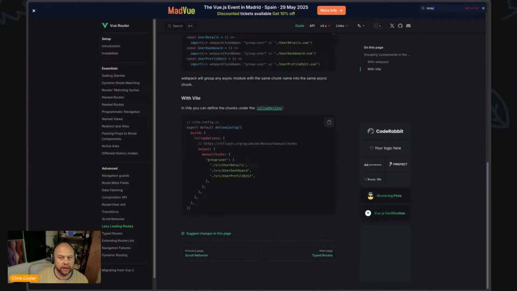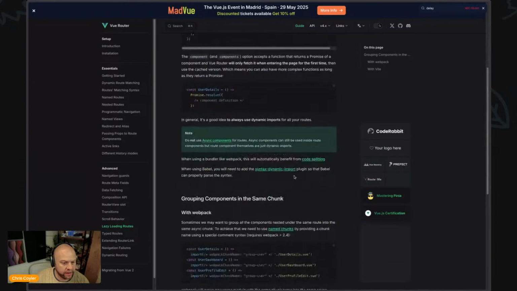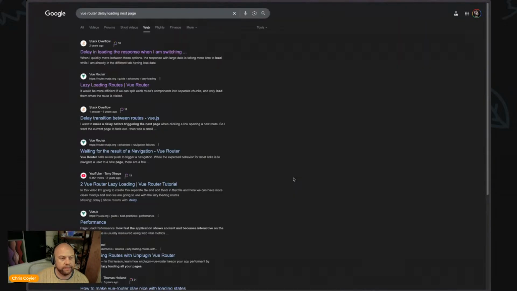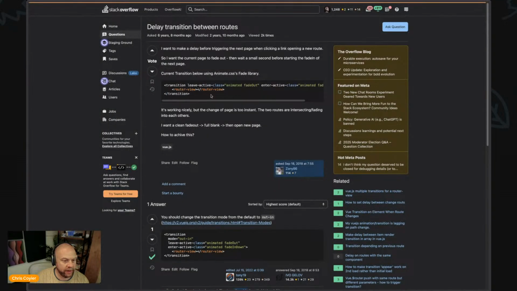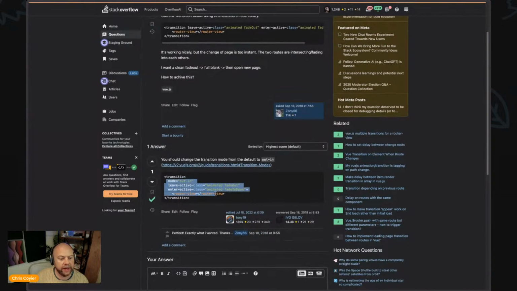Delay. Lazy loading is kind of it. Too lazy to read the docs. Delay transition between routes. Yeah, maybe this. Oh yeah, there's a transition component. Alex mentioned this yesterday. But this is Vue 2, which is almost surely not what we want.